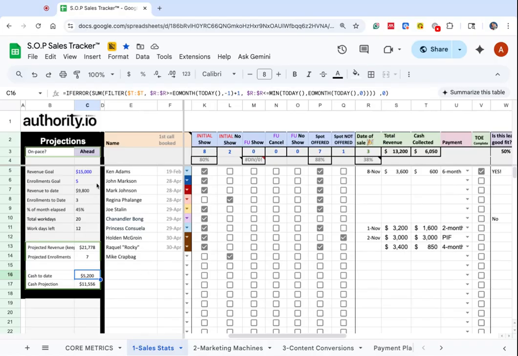You can see that this also adjusted the projection when I just added in that other sale, and also the enrollments, because now we've made 3 sales already and the month is only 45% over. So if we keep up at this pace, we're likely to have a good month. And this also adjusted for you as well. So now we're a little bit ahead of schedule. That can give you a little peace.